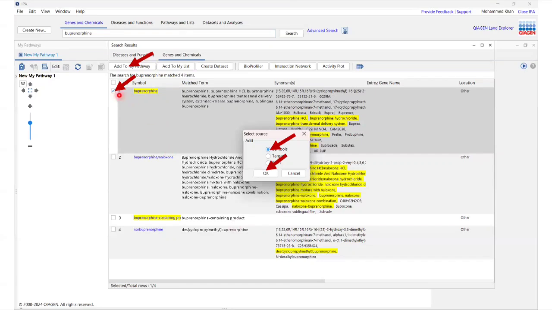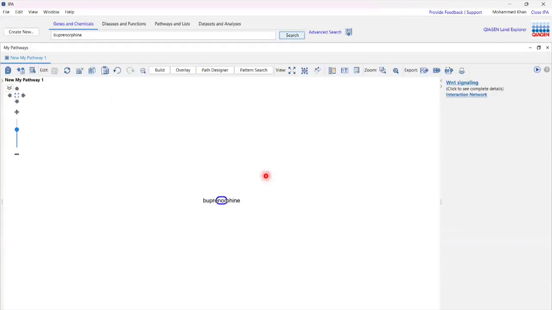So we have all these related search threads to buprenorphine. We'll go ahead and select buprenorphine over here because that's the one that we want to add to our pathway. We'll add it to our pathway as a symbol because we do not want the related molecules to buprenorphine in our pathway. And we'll click OK. And it shows up on our pathway like this, right?